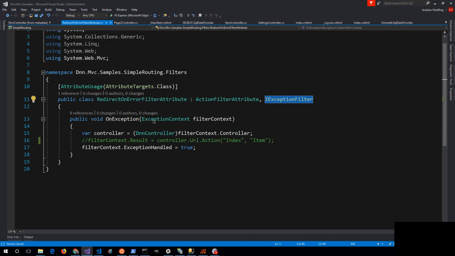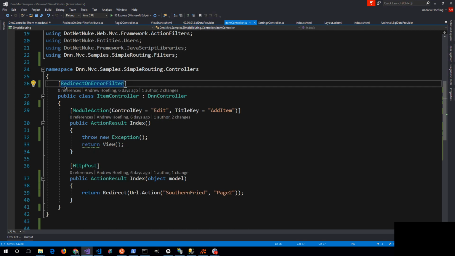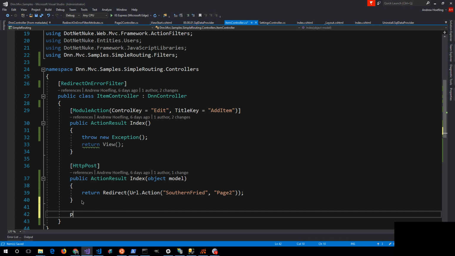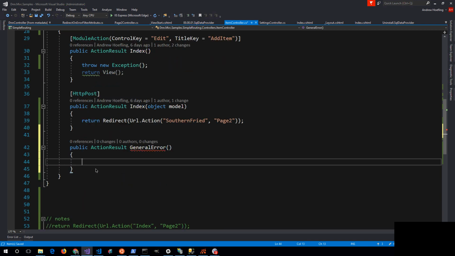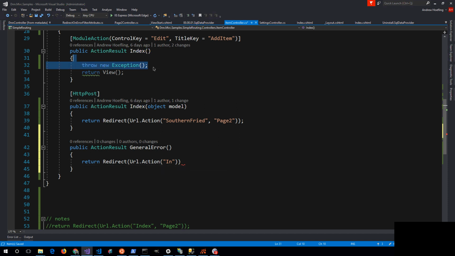What I typically do when I try to handle this is, we'll hard code some things for the simplicity of this demo. Let's say we have a new method in here, and we'll call it general error. When we get a general error, using that same logic we did earlier, we'll just do Url.Action. That's going to create an infinite loop, so we're going to change this.